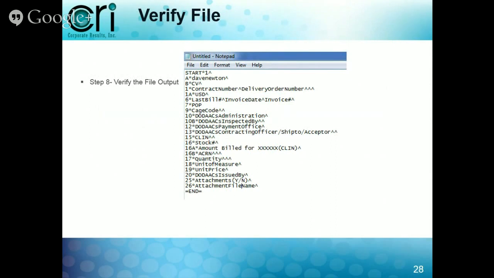I mean, if you're familiar with processing these, you understand that, that very first one is, you see Dave Newton there. That's the user ID that we talked about. You would see the last bill numbers, the period of performance. So you would see these different things in those various fields. And for those of you who are familiar with the WAWF program, these fields and field names are familiar to you. Okay, so we would recommend that you verify this output.